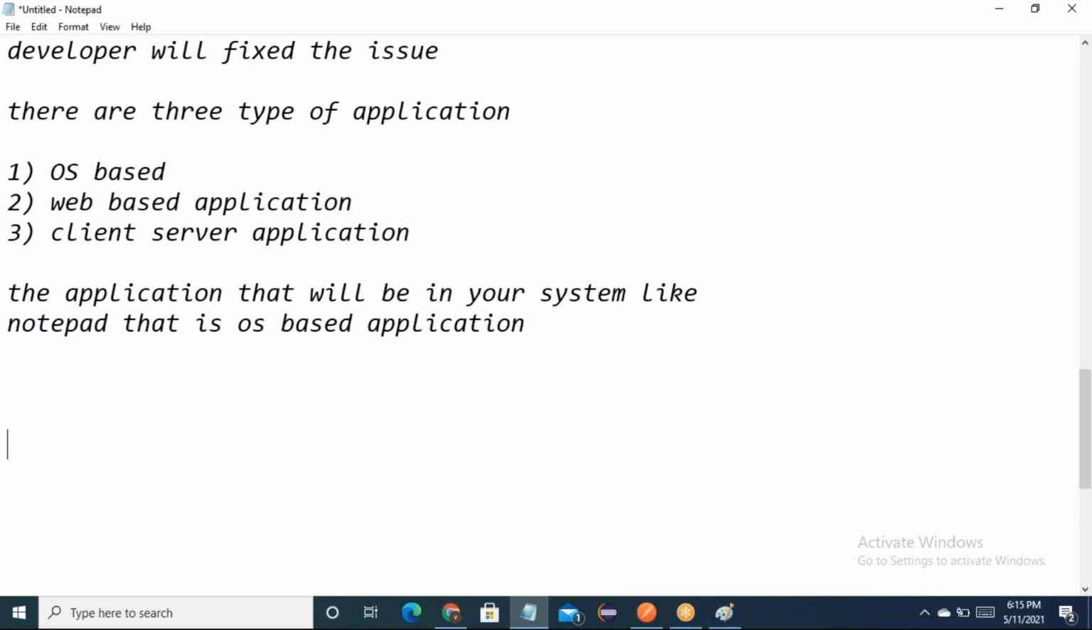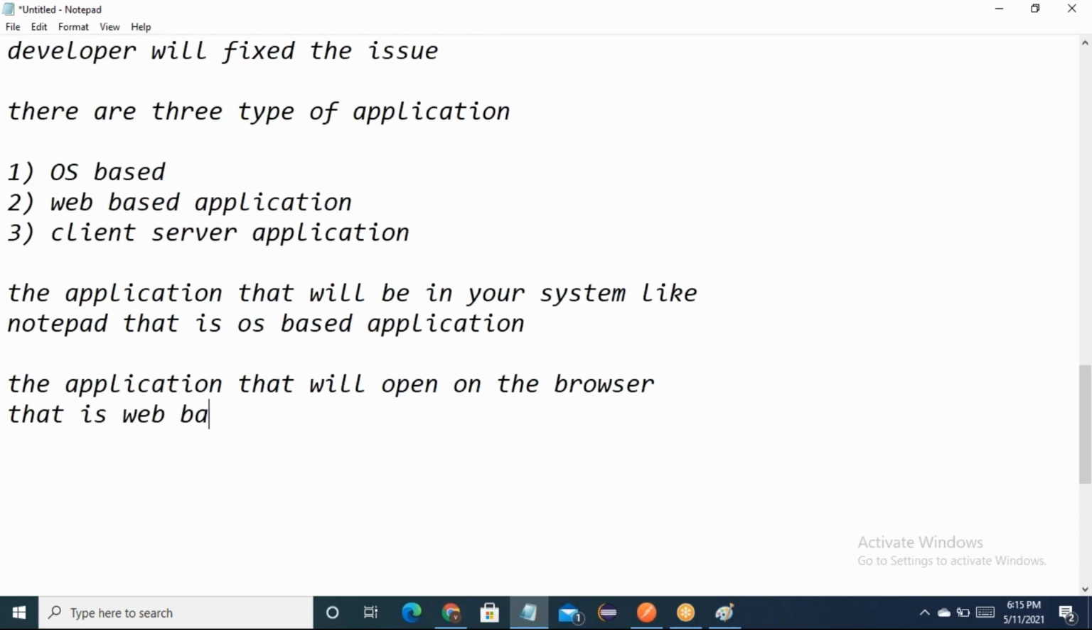The application that will open on the browser, that is a web based application. Third one, client server.